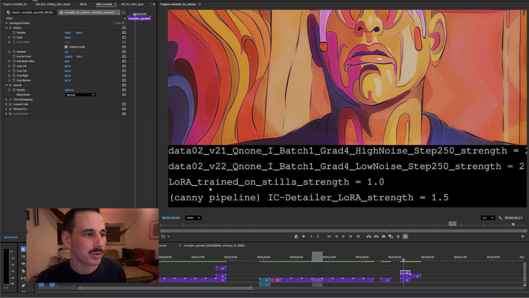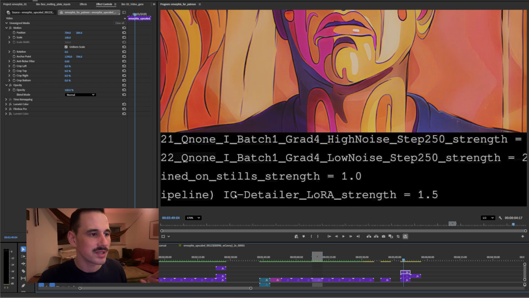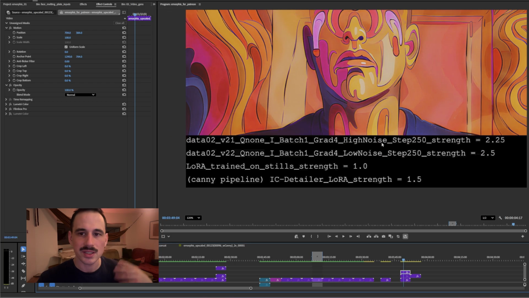There's also a LoRA that is trained on stills, a different data set. That's a similar style, but it's not the same. And then there's a LoRA that is the stock LTX IC detailer LoRA, and that's also helping us get some detail retention back amidst all the crazy motion that's happening underneath the hood.